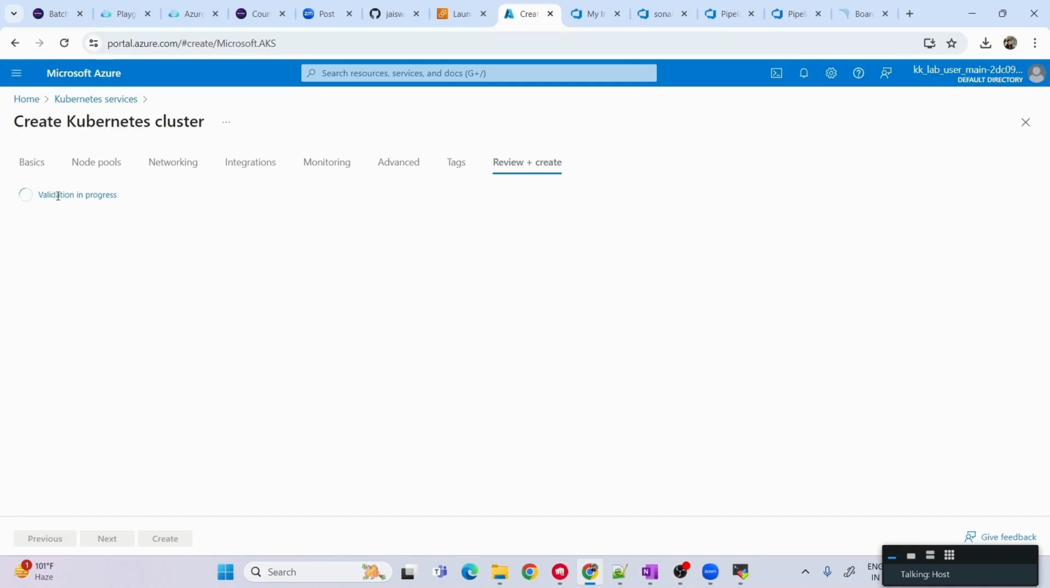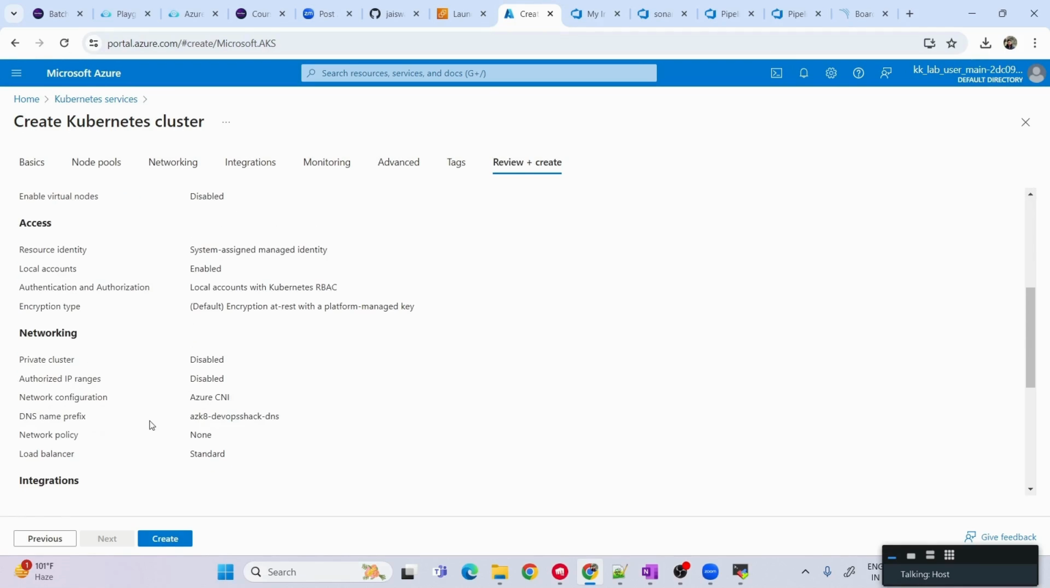It's going to validate if it is allowed to create or not, because I'm using a third-party subscription, so they have certain rules and policies set up that you need to use these resources only. So it's going to validate now all the configuration that I have provided, if it is aligned with the policies created. And you can see it's correct.